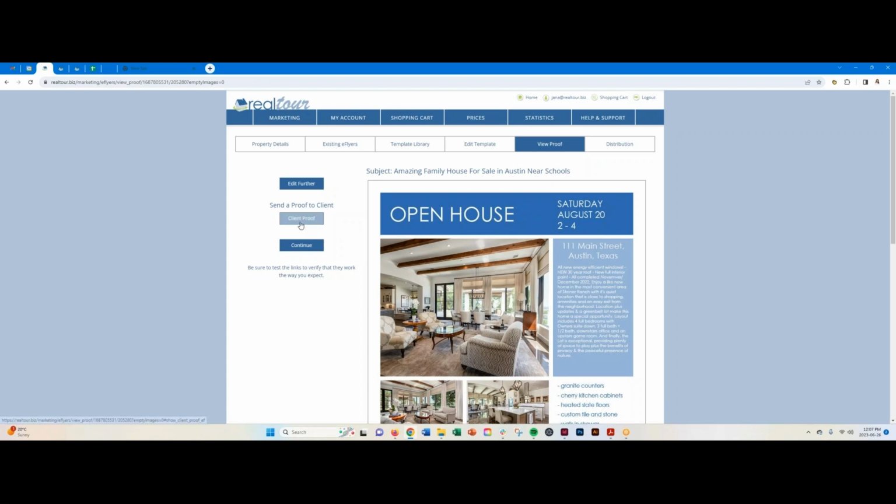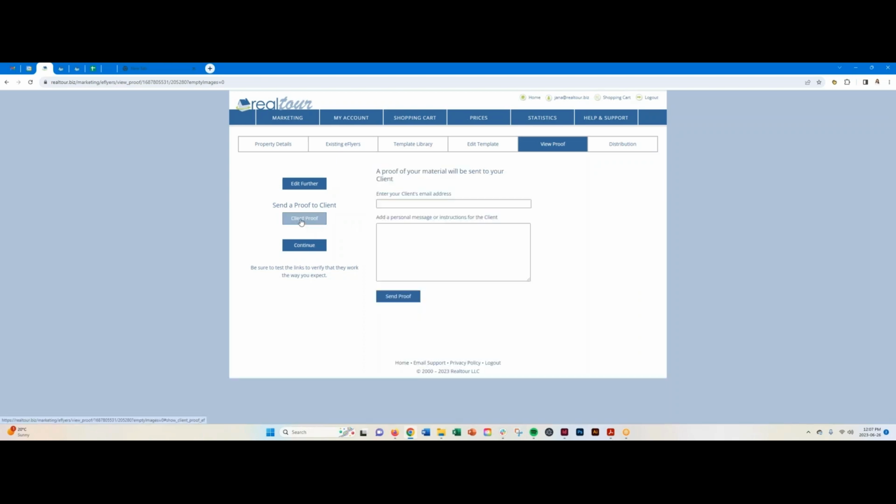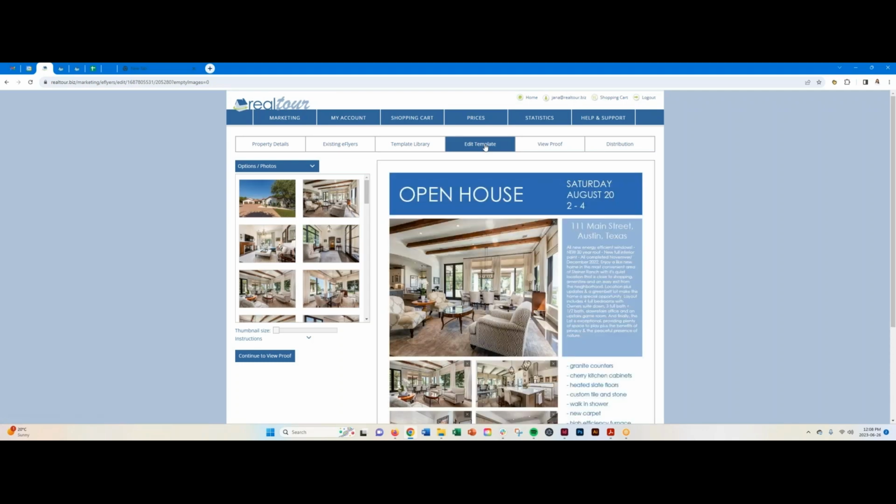Okay? All right, and if this looks good, but you still want just one more, you just want to be sure that it's good to go, you can also send it to your client. So if I click on client proof, I can put in my client's email address, type them a little message, hi Bob, here's the flyer I just put together for your listing. I'm going to send it out tomorrow. What do you think? Hit send proof, and then your client gets the same proof that you were just looking at. If at any time you see something wrong and you want to edit it further, you can click on edit further, or you can use the navigation bar and go back one step, make whatever edits you need to, and then proceed.